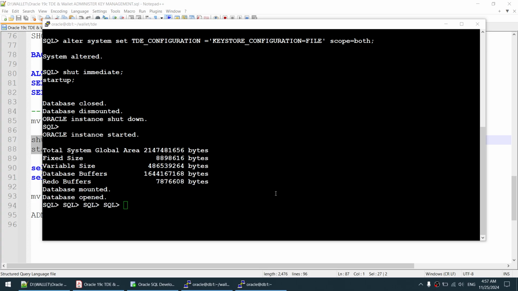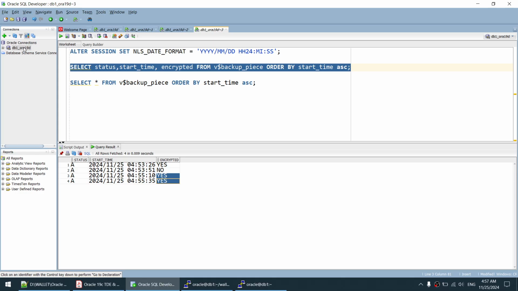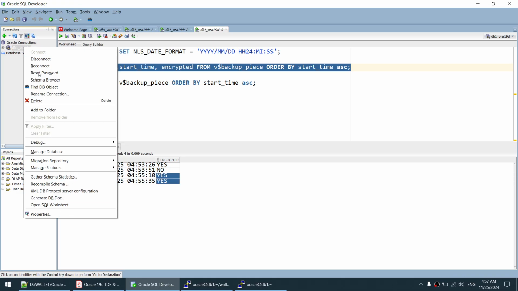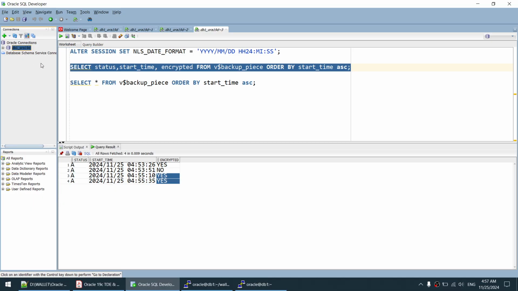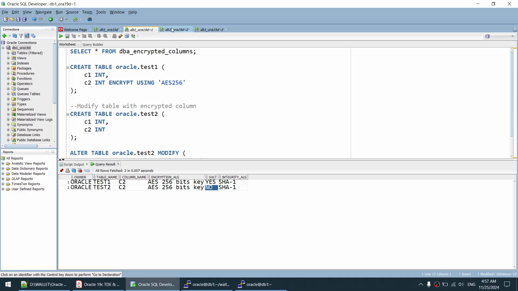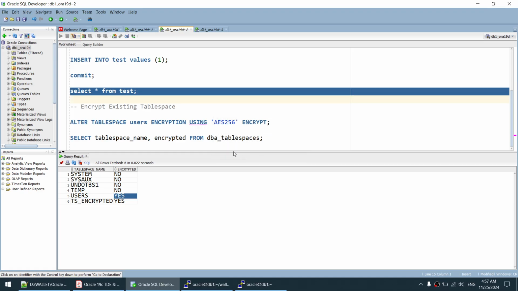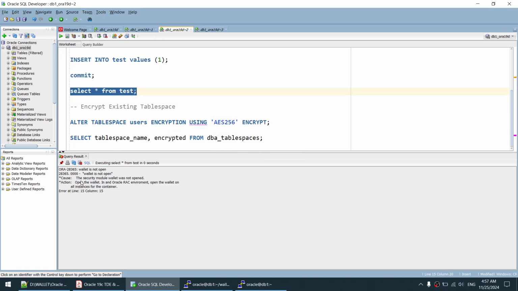So as you can see, the database has been opened. Now I'm going to go back to SQL Developer, and my connection would have got disconnected. So let me disconnect and connect, because I restarted the database. And now I'm going to try to select star from test. And here you can see the security wallet was not open.